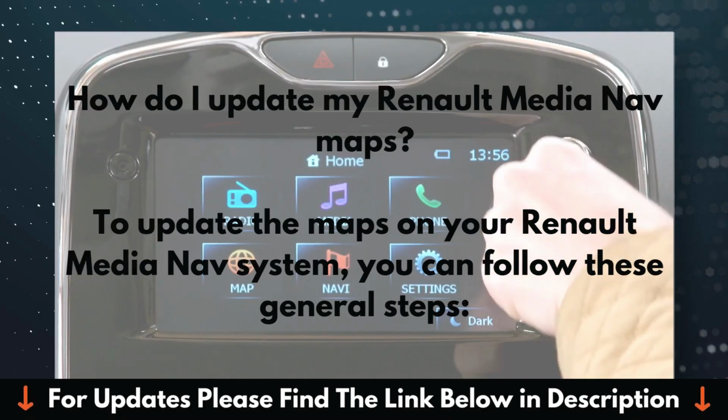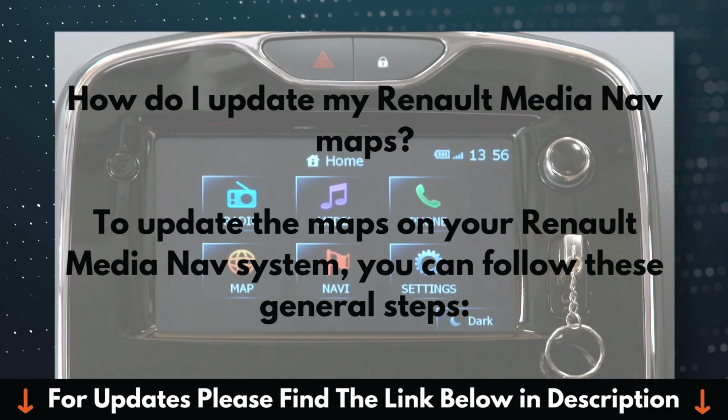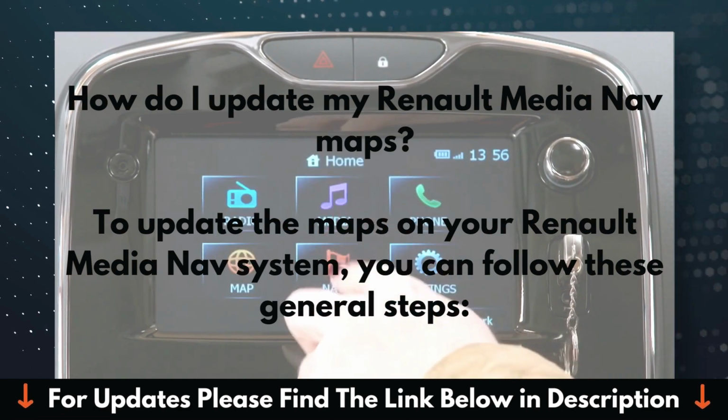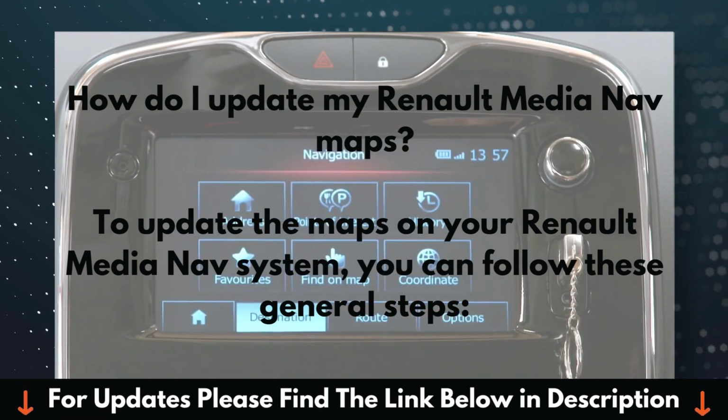How do I update my Renault Media Nav maps? To update the maps on your Renault Media Nav system, you can follow these general steps.